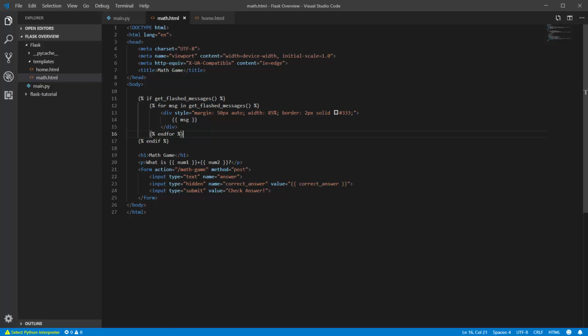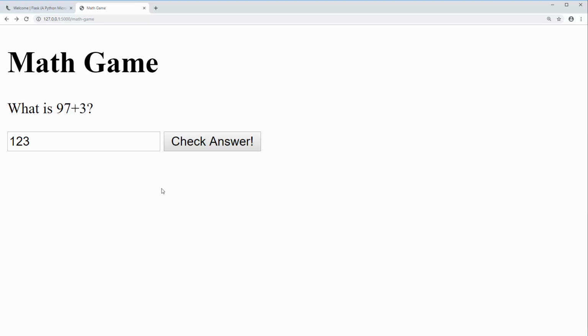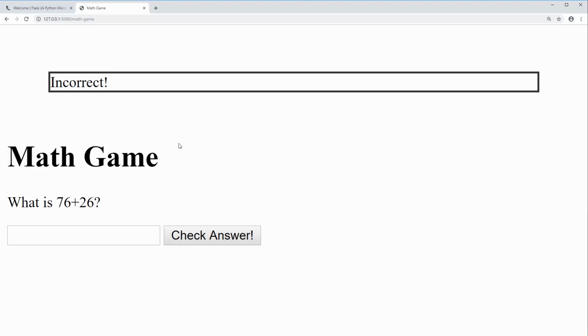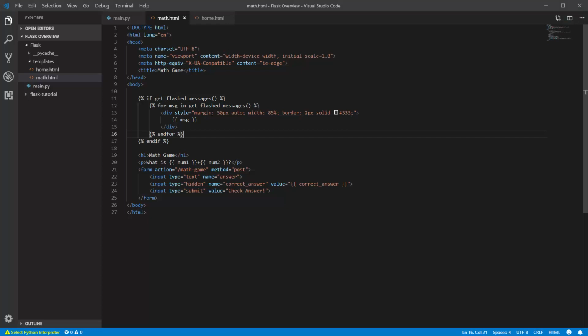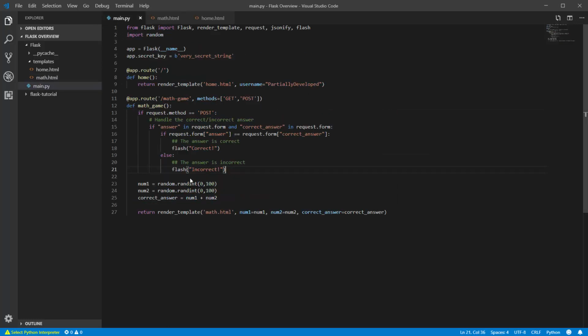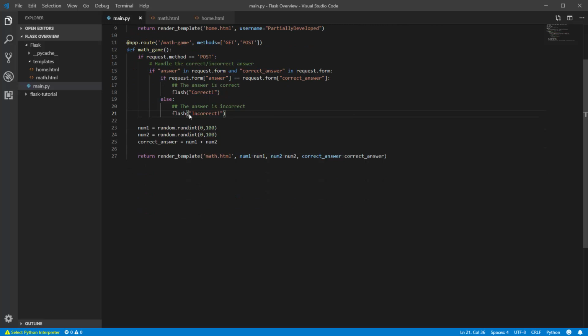So now, with this, we should be ready to be flashing the messages back to the user. So if I come here and say check answer, I've entered 123, the answer is actually 100, so I should check answer and see we get incorrect. Now, if I type 89 here and check the answer, you can see that we get correct. For the sake of my eyes, I'm just going to throw some padding, 25 pixels, onto that. And then we're going to come back here and tidy this up a little bit.